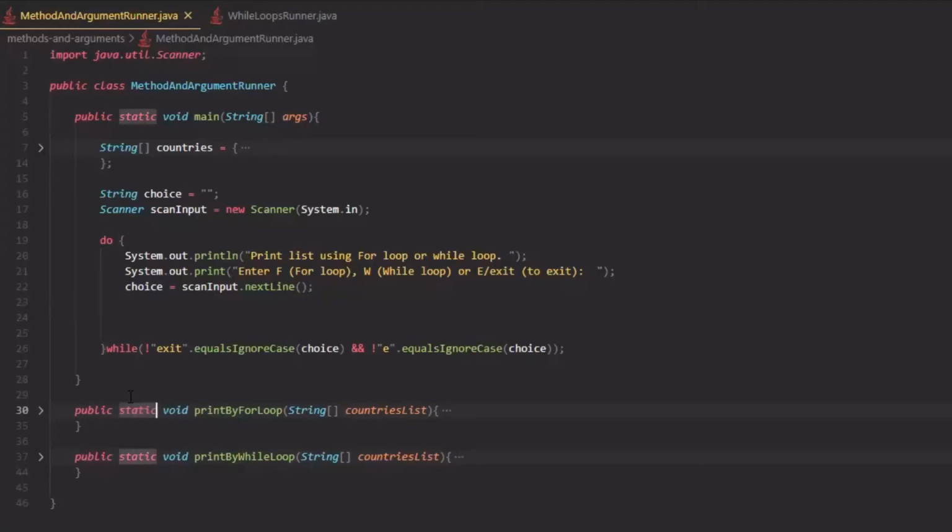And I'll cover static a little bit more down the road, but that's just something important to keep in the back of your mind. I call this one print by for loop, and then I call this other one print by while loop. Your method name should always be descriptive of what the method does. I should be able to read this method name and know what it does, or have a general idea of what the method does without digging too much into it. So I can't just call this method whatever I want. That's not good programming standards.